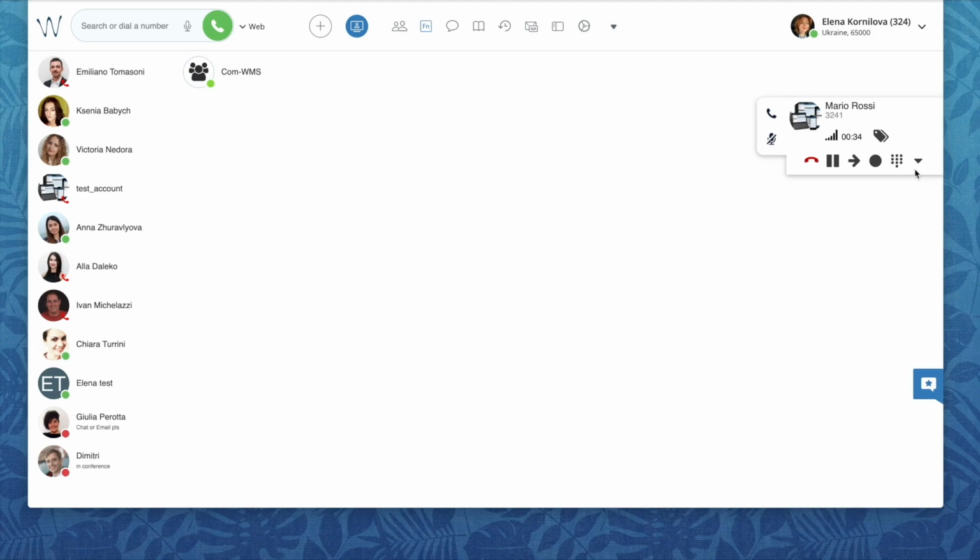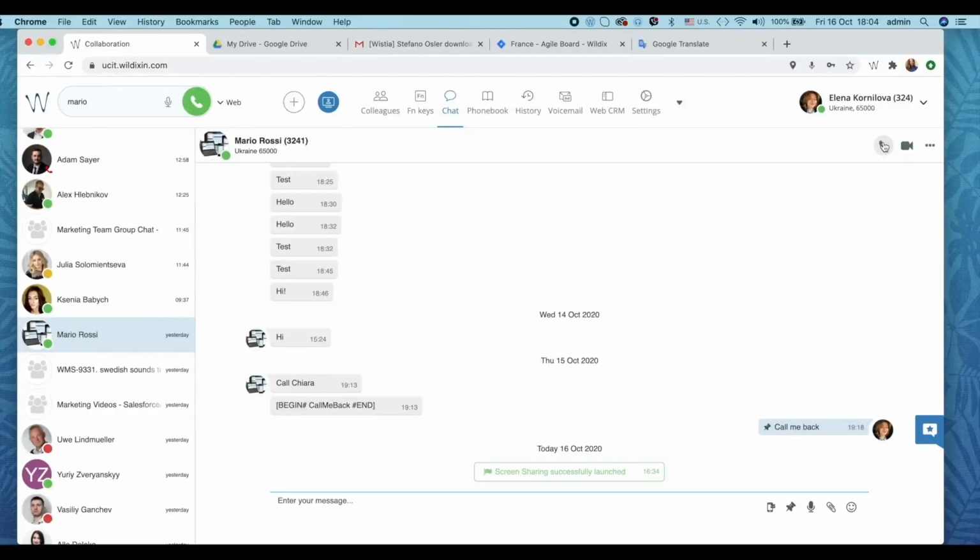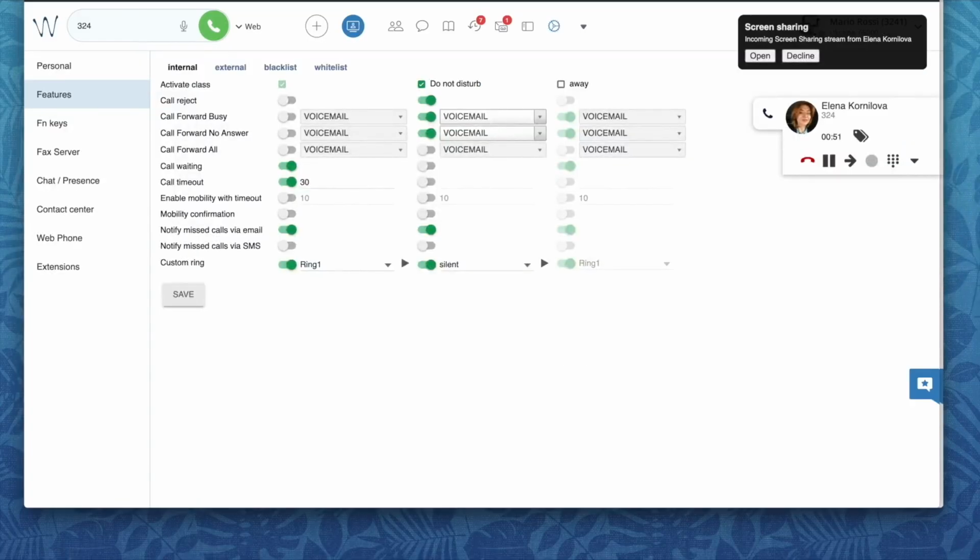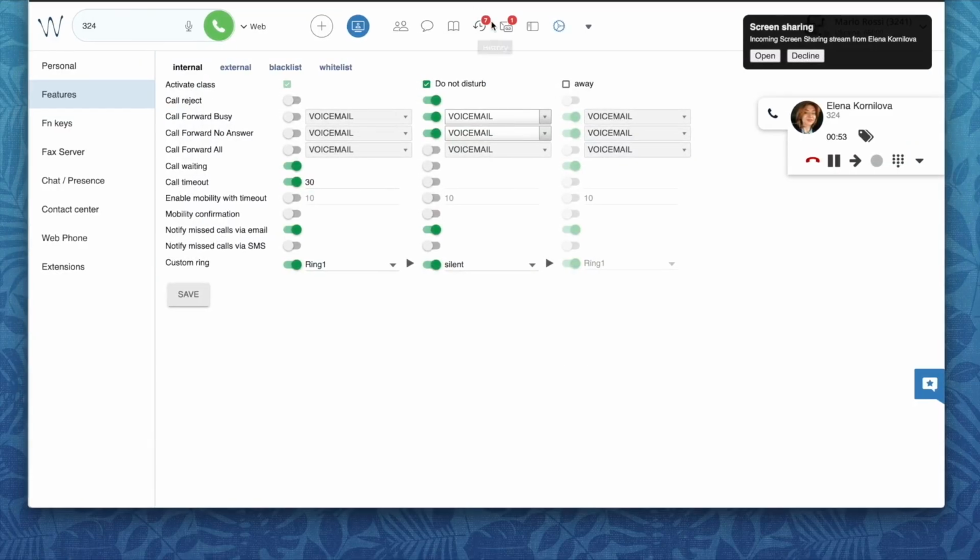Screen sharing can be started during a call, right from the call dialog. Click on the arrow down icon and then hit Screen. In some rare cases, you might want to share your screen during a chat without an active call. It's also possible. Open a chat room with that user and then click on the three dots located in the upper right-hand part of the screen, next to the video icon. Hit Screen.